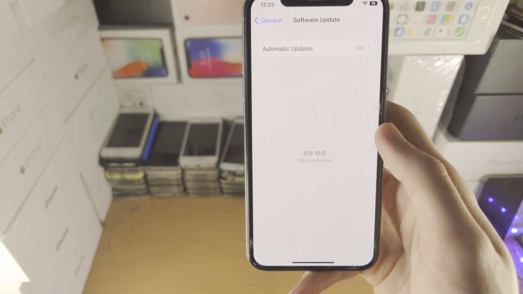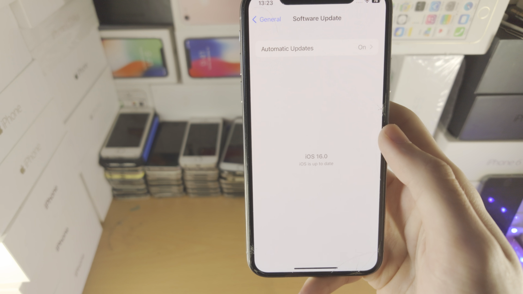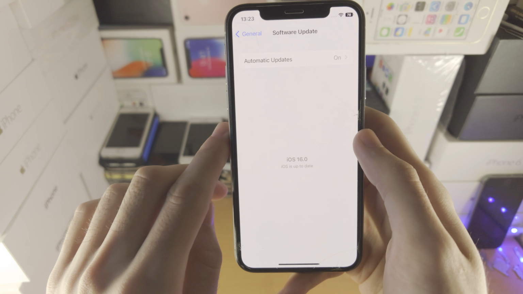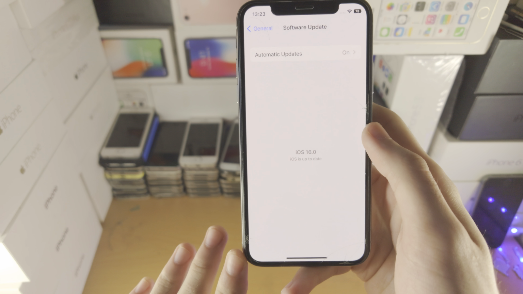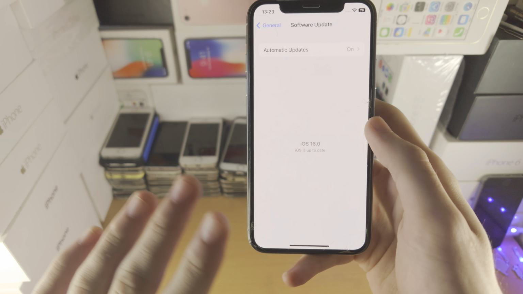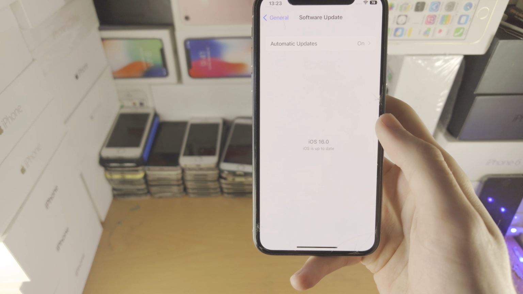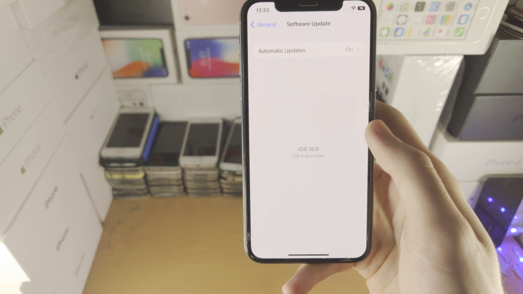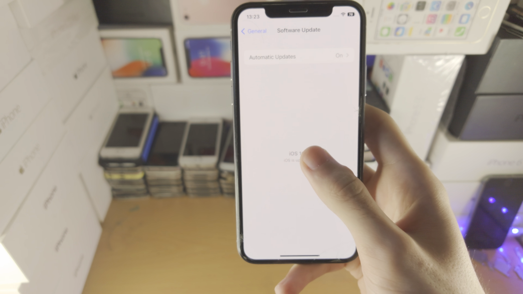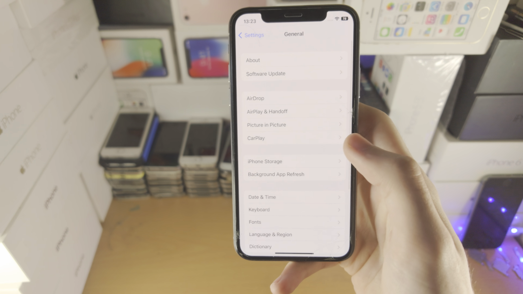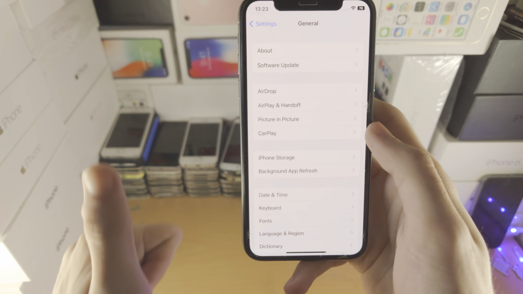Or B, your beta version is too new, okay? With the Software Update page, you can only update your iOS and not downgrade. So if you're on, for example, iOS 16.1 beta 2, but there is no public version of iOS 16.1, then you're going to have to wait until there is a public version, and when there is, you'll be able to update to it.